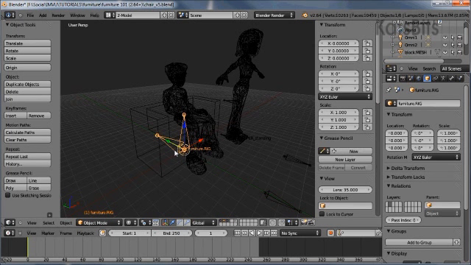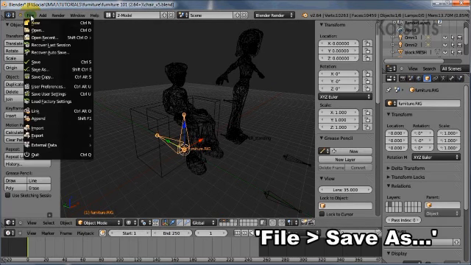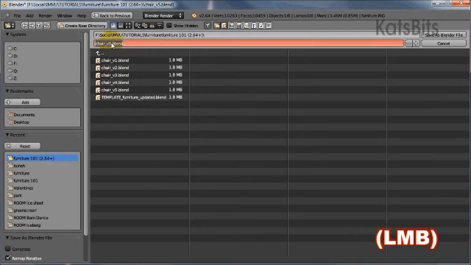So before we do this, let's just save the file again so that we've got a point that we can refer back to. Save as 6.